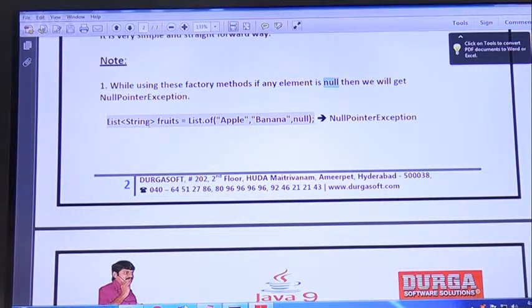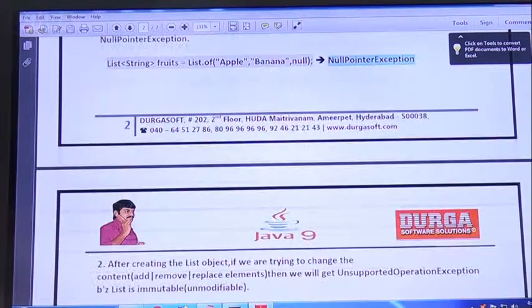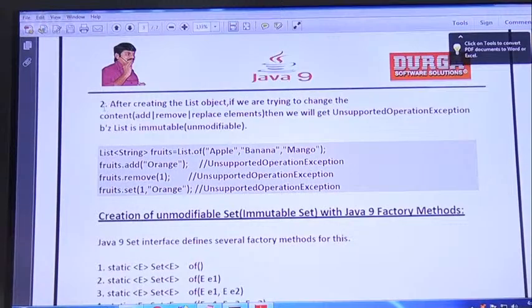Sir, I want a list of string fruits, List.of apple, banana, and so on. But whenever I try to add a null, automatically what are we going to get? NullPointerException. Next, after creating the list object, if you try to change the content, maybe the add method, remove method, or replace elements, then we will get an UnsupportedOperationException.